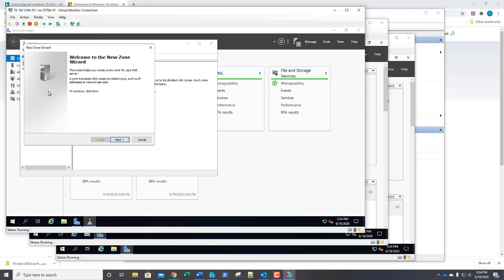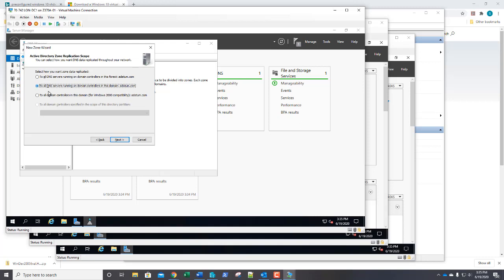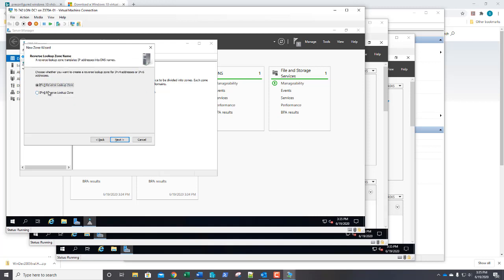So we're going to right click and we're going to say new zone. We're going to do next. It's going to be a primary zone. It's going to be to all DNS servers. It's going to be an IPv4. What's that network? It's a 172.16. Oh, my caps lock is not on.